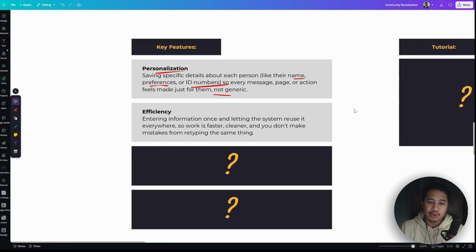Moving forward, we also have efficiency. With custom values, you would be entering information once and letting the system reuse it everywhere, so work is faster, cleaner, and you don't make mistakes from retyping the same thing over and over again, just like the example that I mentioned earlier with the emails or yung first name sa mga emails.